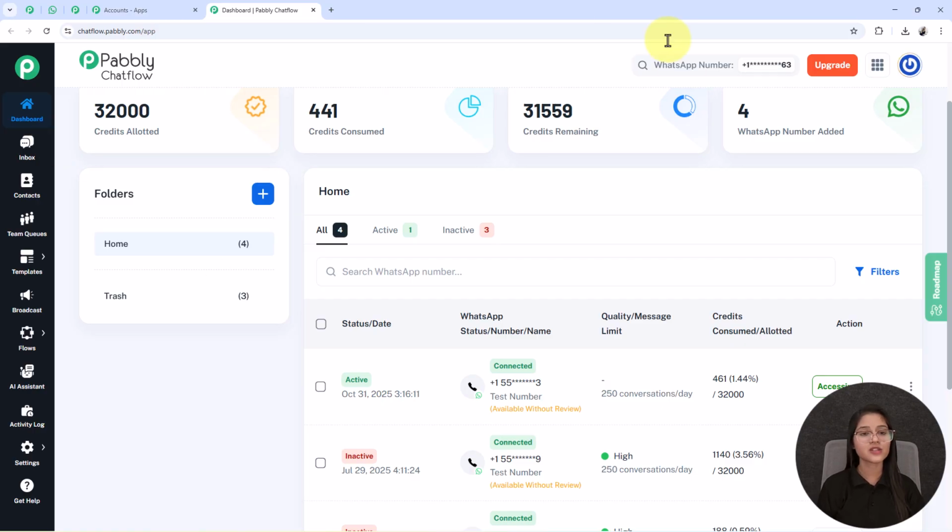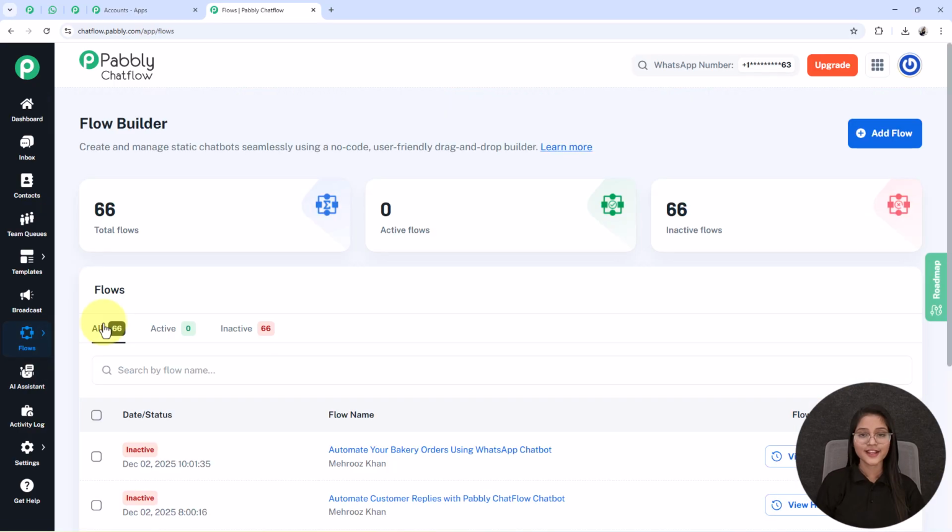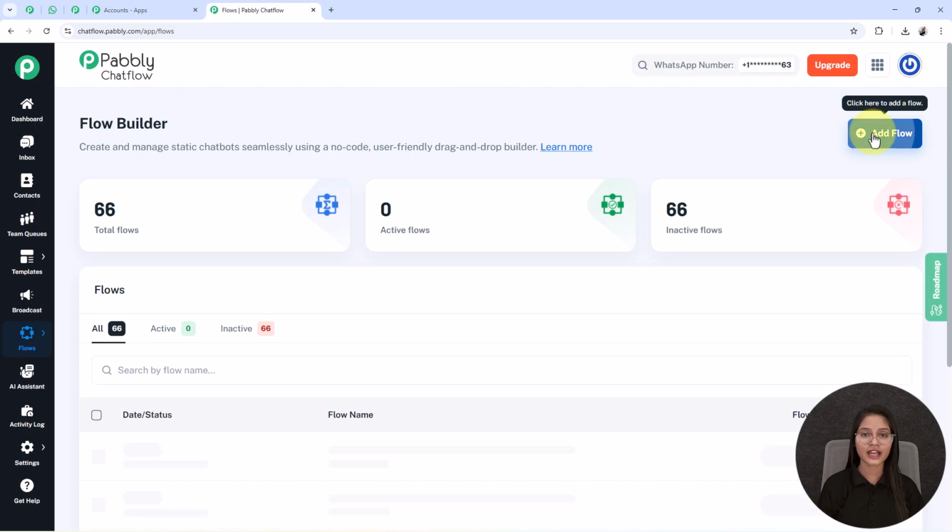Now as we are creating a WhatsApp chatbot, so I will click on this flows option. So this is the page where you can create multiple types of WhatsApp chatbot with the help of Flow Builder. It creates and manages static chatbot seamlessly using a no-code, user-friendly drag and drop builder. As we are creating a new WhatsApp chatbot, so I will click on this plus add flow button.